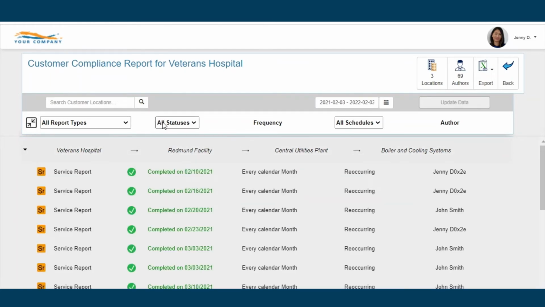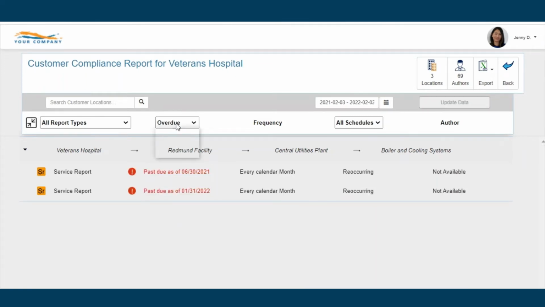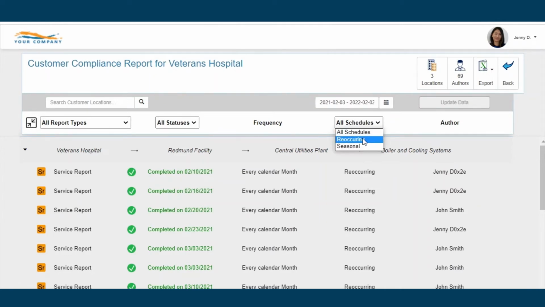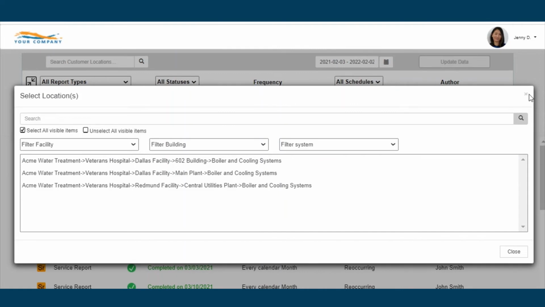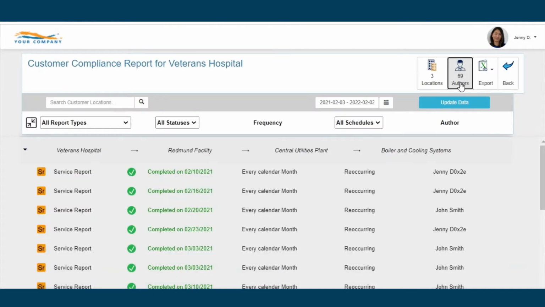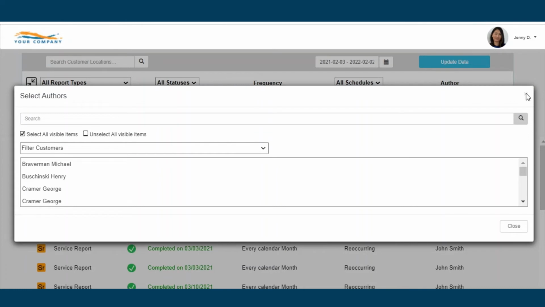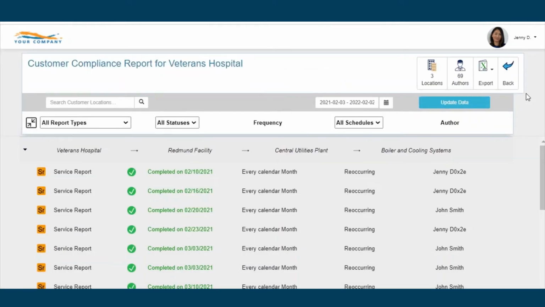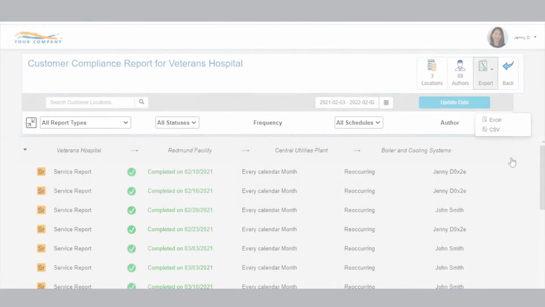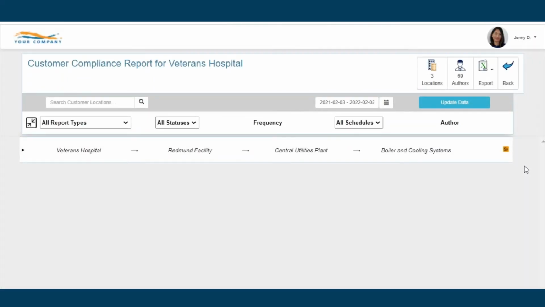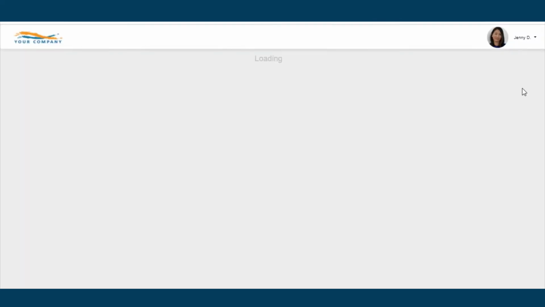The results can be filtered by report type, status, and type of schedules. For larger accounts, it is helpful to filter by location or by author. The results can be exported to CSV or Excel by clicking on the Export button. Now that we know how the Report Scheduler and Customer Compliance Report work, let's go through the steps on how to set up the report frequency.